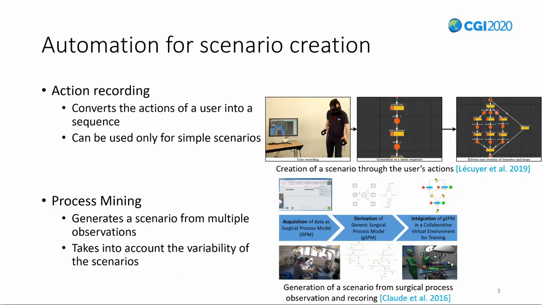There are also methods to automatize the creation of scenarios. The first one is to record the actions of the user and create a scenario based on that. For instance, the illustration on the top right is a previous work we did to record the actions of the user in the virtual environment and translate those actions automatically into a scenario. The main inconvenience with this method is that only one sequence of actions can be recorded, and the scenario created is a simple one. It's a linear scenario with no branching.